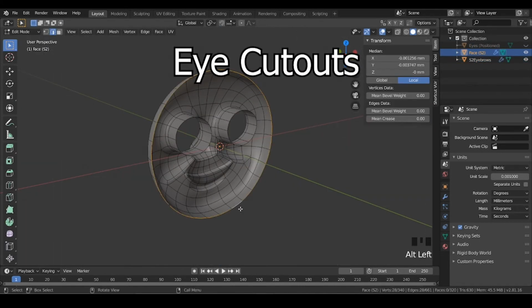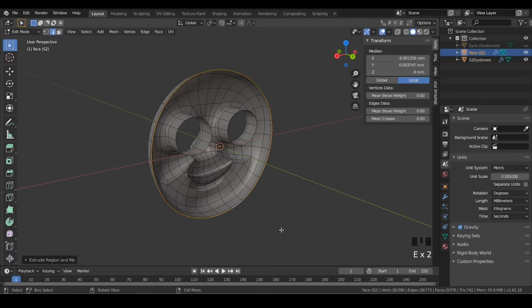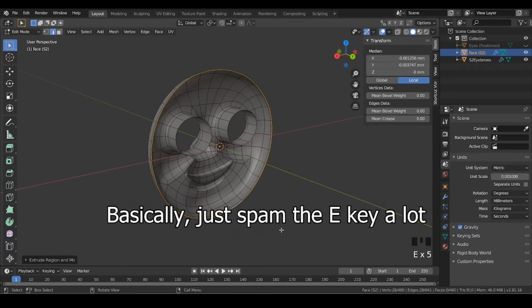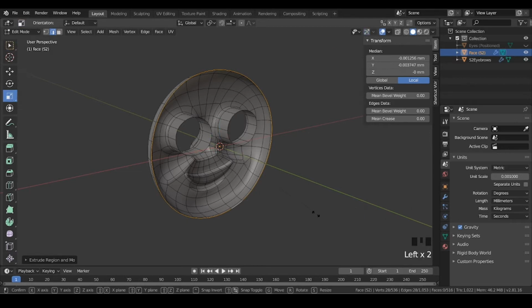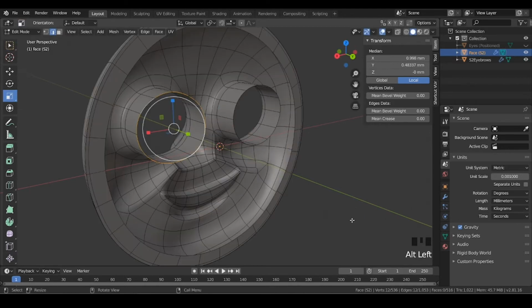First, you select the outer edges of the face and spam the E button and left click a bit to trick the subdivision thing to give us completely sharp edges. Do it like 3 to 4 times and then actually extrude and scale down one of them. Do the same for the eye holes.